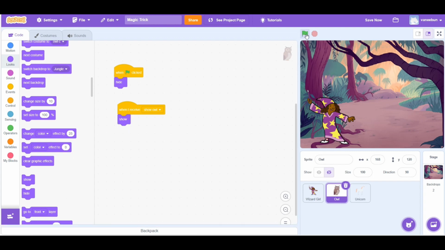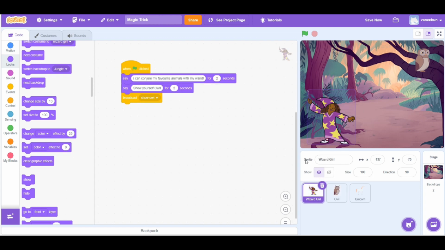Let's try it out. Click on green flag. I can conjure my favorite animals. Show yourself owl. Now the owl will appear. Great. So we want to go back to Wizard Girl. After the owl shows itself, we want the owl to disappear first. Then we will conjure the unicorn.